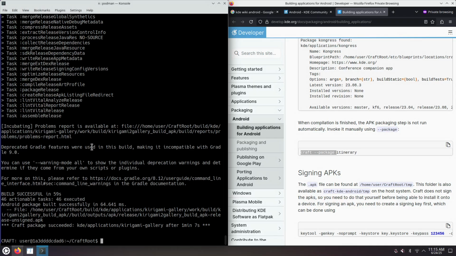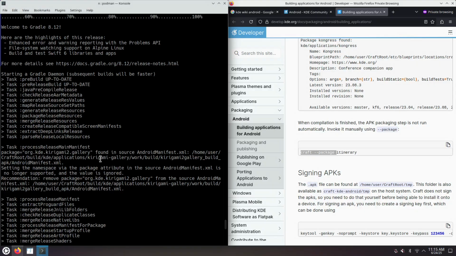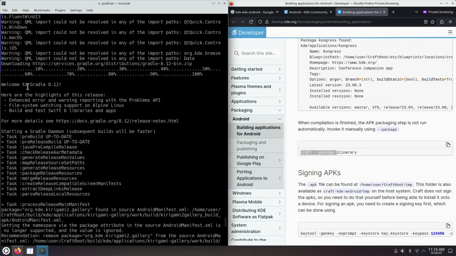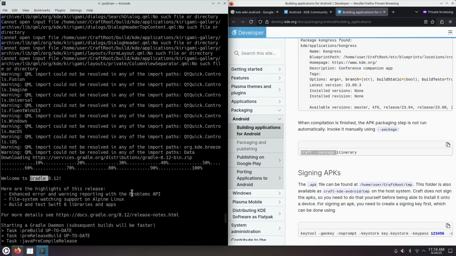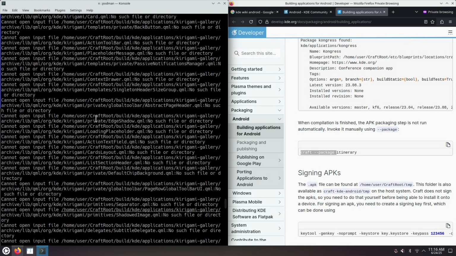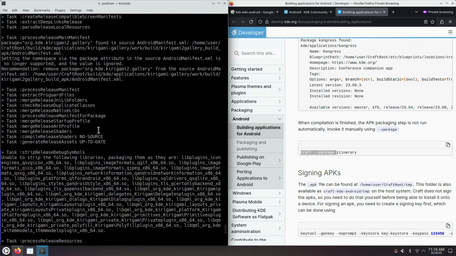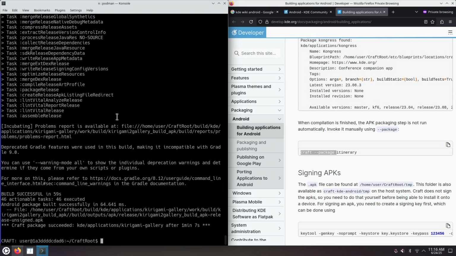And the APK file is where? It's hopefully where we want it. So in the ~/craft-root/tmp directory, using the Java build tool Gradle. There's an AndroidManifest.xml file. So let's continue.